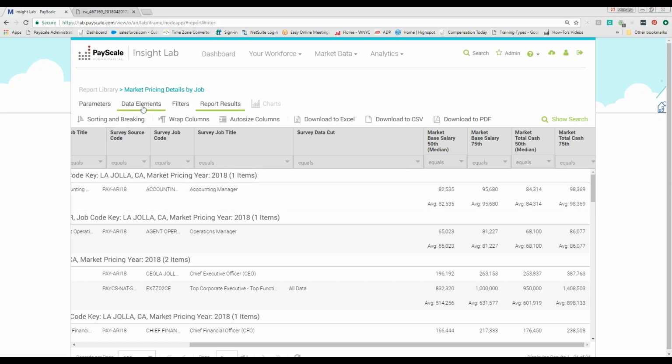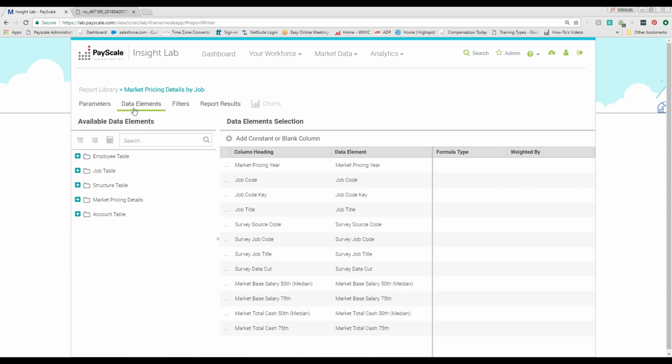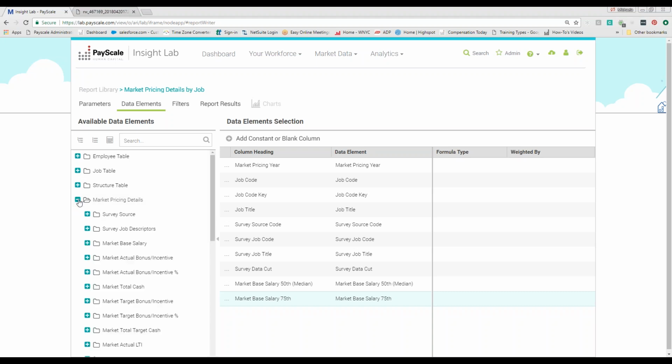So what then I'm going to do is go over to data elements. This is where we can personalize this report. I'm going to remove total cash just by clicking on the 3 little dots in front of that element, since we don't need that on the report right now. But over here in these folders is where you can add those additional elements in.